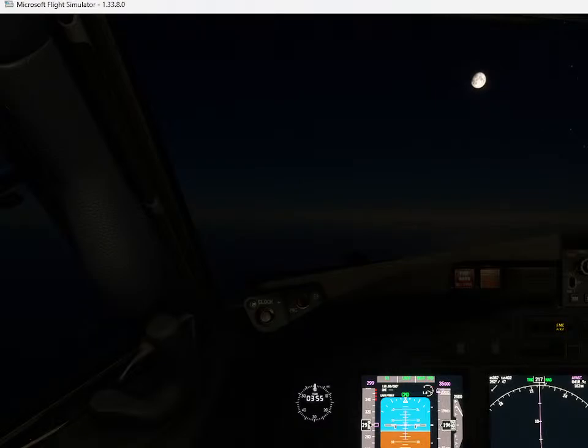Distance to descent 1925. It says 5 hours and 14 minutes, but I don't think it's going to be that long. 19,976 feet, 20,000 feet.